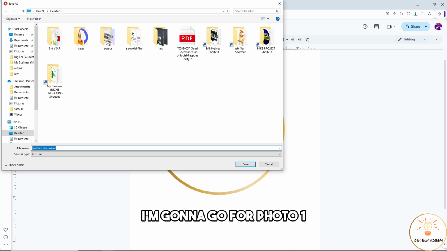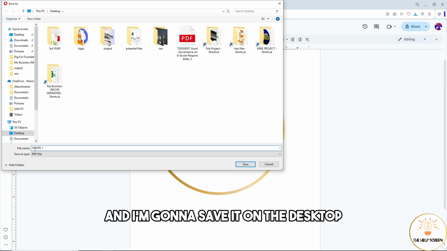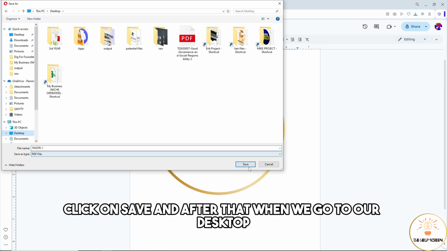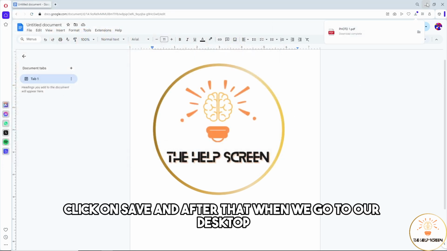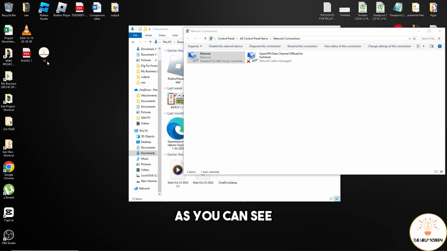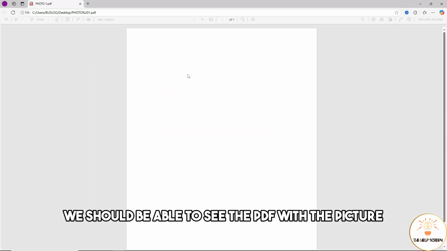I'm gonna go for photo 1, and I'm gonna save it on the desktop over here. Click on Save. And after that, when we go to our desktop, as you can see, we should be able to see the PDF with the picture on it.